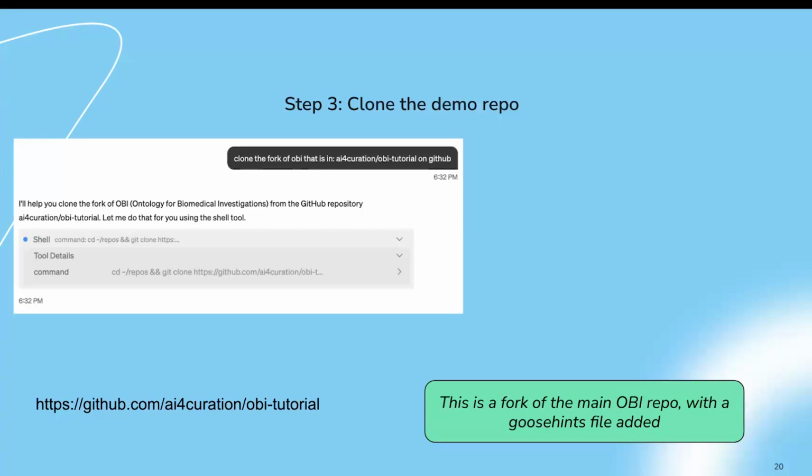So the next step is we're going to actually clone OBO. You can clone the main OBO repo, but what I suggest is you clone this fork that we've made of it for demo purposes, in a GitHub org called AI for Curation, slash OBO tutorial. You can use this URL down here, or if you like, you don't actually have to use GitHub Desktop or the command line anymore.